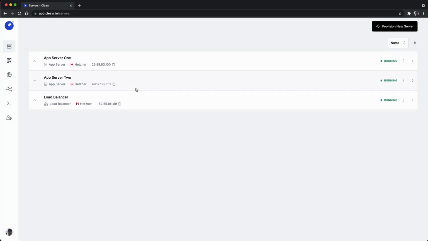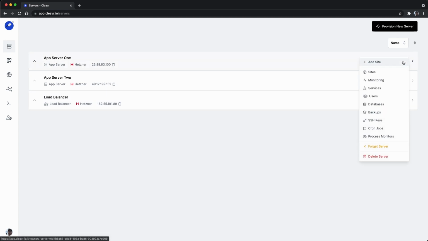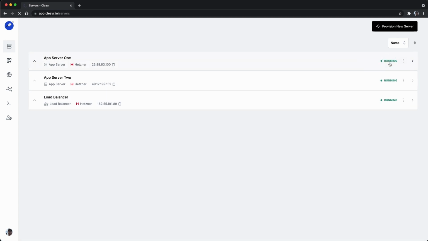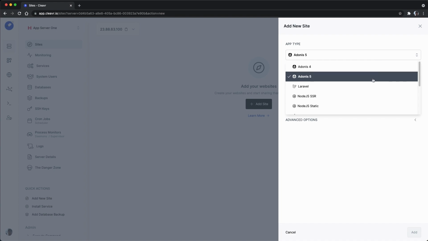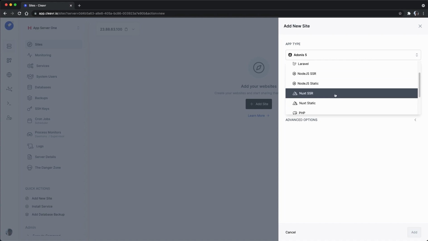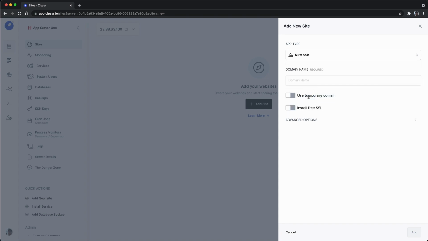All right, let's go back here to our server list and start adding our sites. Just click on the ellipses on the far right, click on Add Site. And for app type, I have a sample application that we're going to use, and I created that using Nuxt. So we're going to select Nuxt SSR.